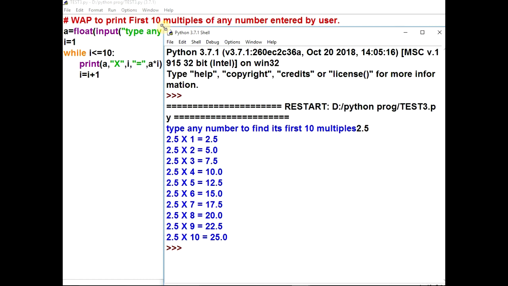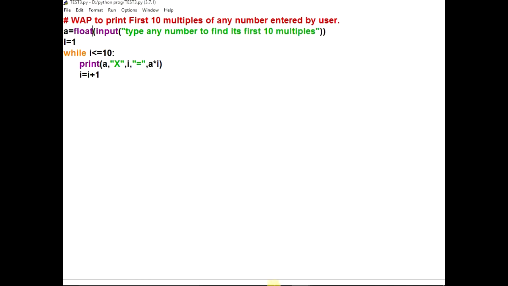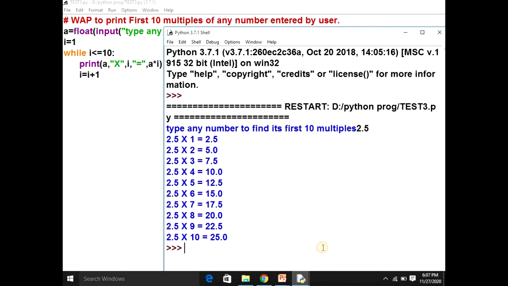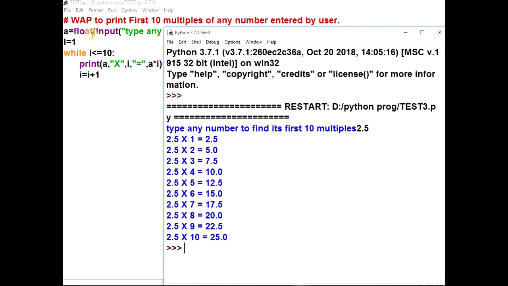So, if we want the multiples of a fractional number, we have to write float, and for an integer, we have to write int over here. Students, I hope you are able to understand this program.